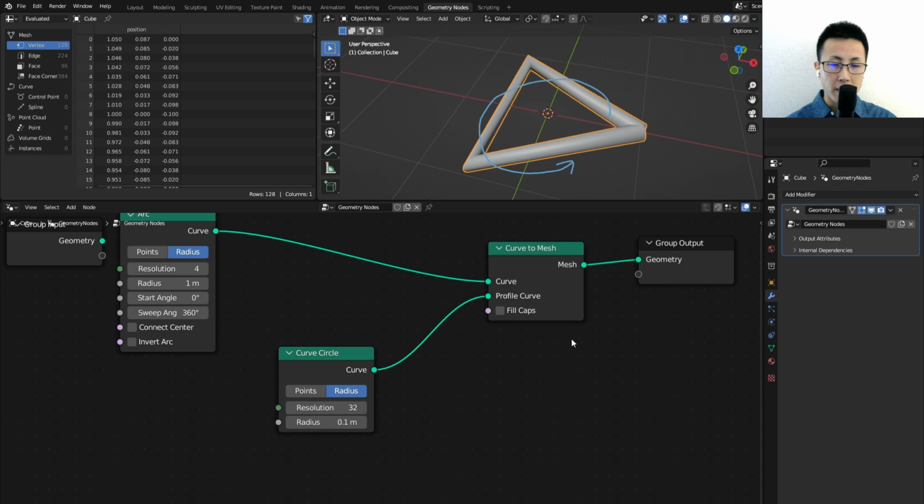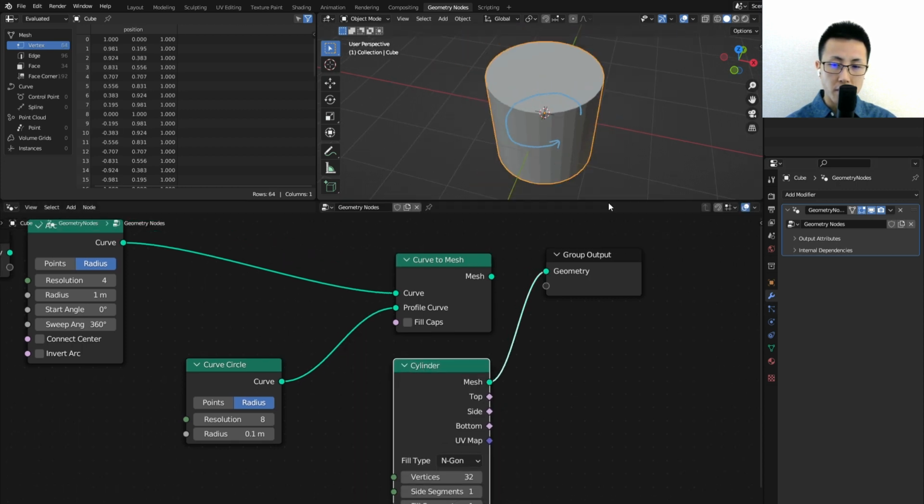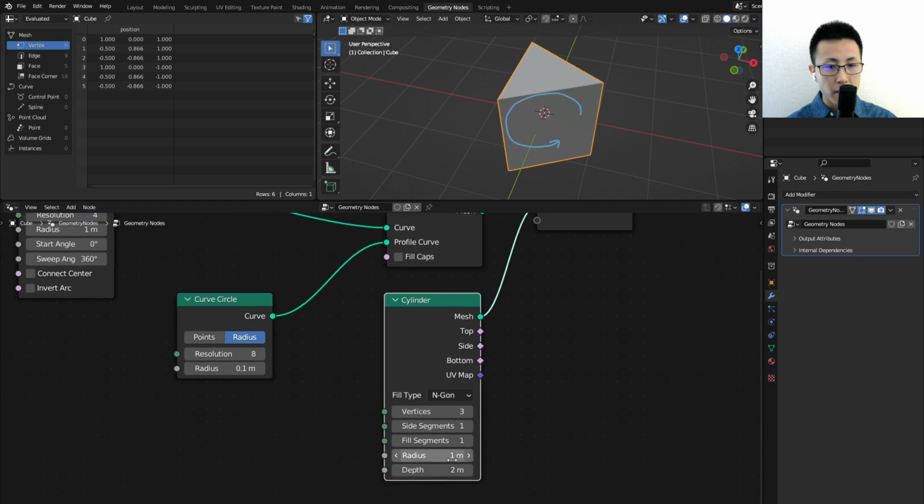Now the main body of the arrow object is complete. It's very easy, isn't it? Next, let's prepare the head of the arrow. Add the cylinder node and connect it to the group output for preview. Set the resolution to 3. Adjust the size and depth appropriately.